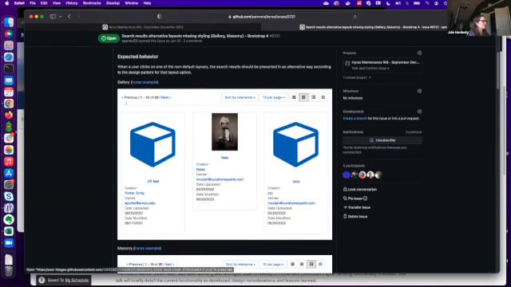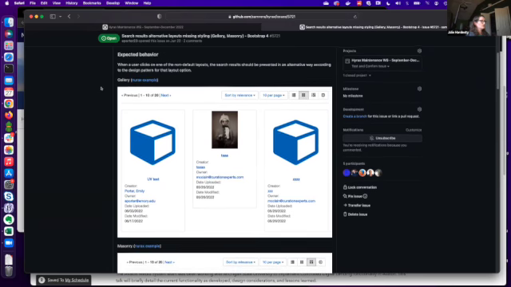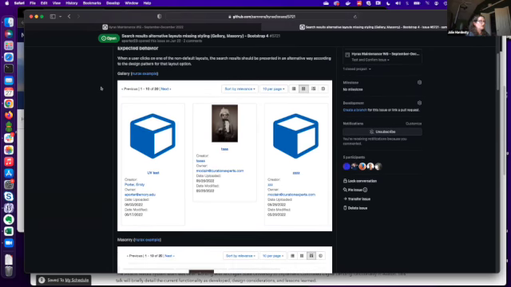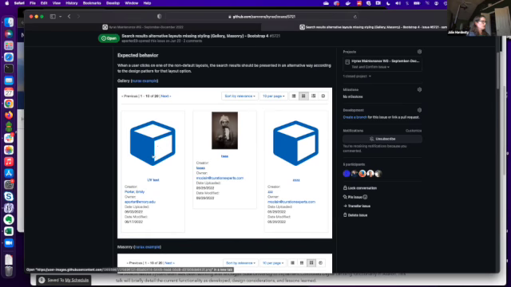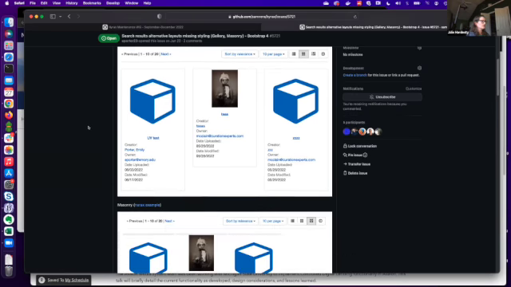So we've got some expected behavior that when a user clicks on one of these default layouts, the search results should be presented in different ways according to the design pattern for that layout option. So then we've got some screenshots in here, which are really helpful. So we've got a gallery view, and this is showing this expected behavior. So this is showing what it should be looking like. And we can see what gallery view is looking like, which is this option that's been selected in the screenshot.